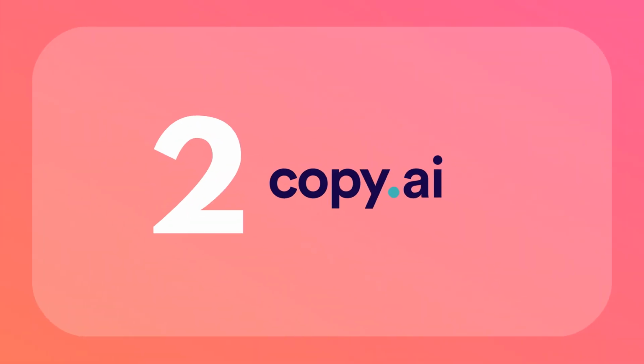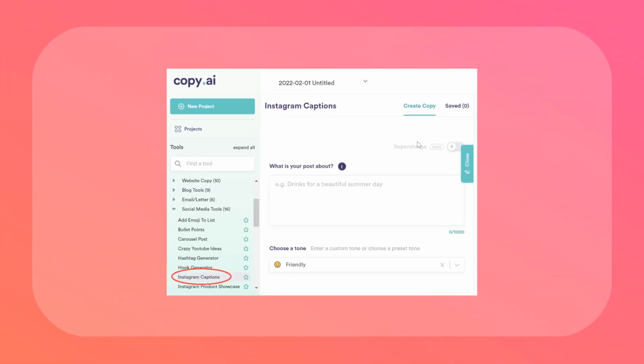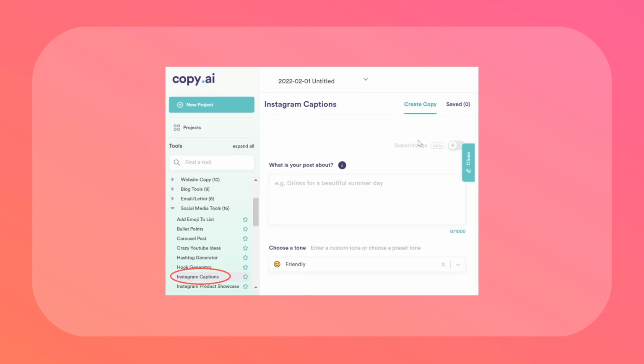Next up is Copy.ai, your idea factory for Instagram captions. Drop in a keyword, and you've got a whole lineup of caption ideas, from witty to professional to inspirational. You can tweak the tone to match your brand's vibe. Can it help me sound like a deep thinker one day and a stand-up comedian the next? Pretty much. Just watch out. It might sometimes come off a little robotic.